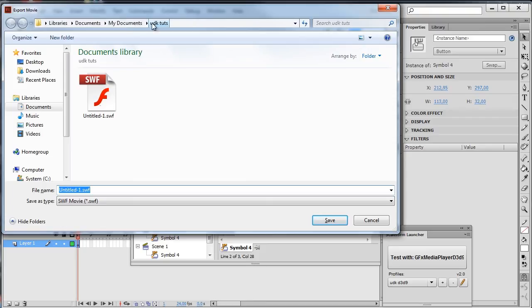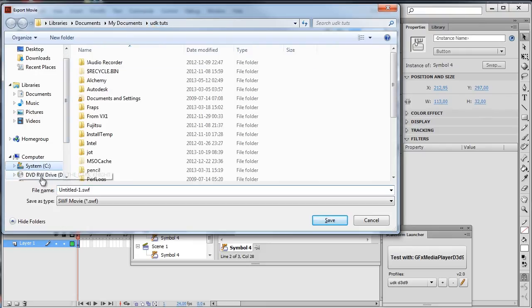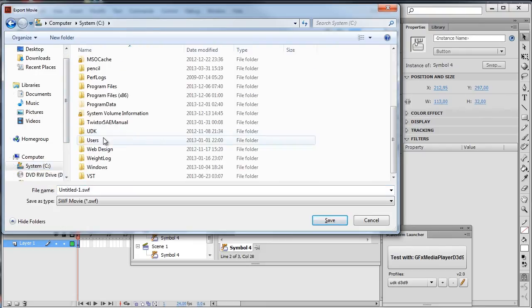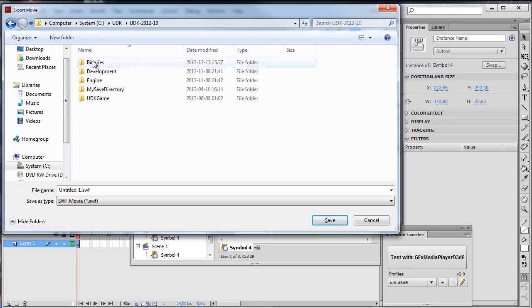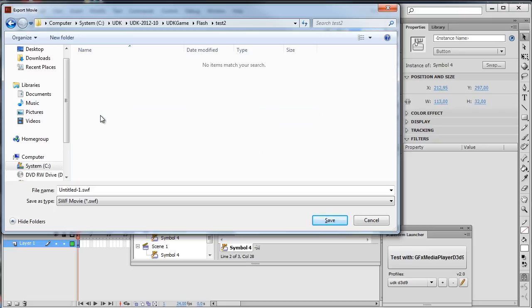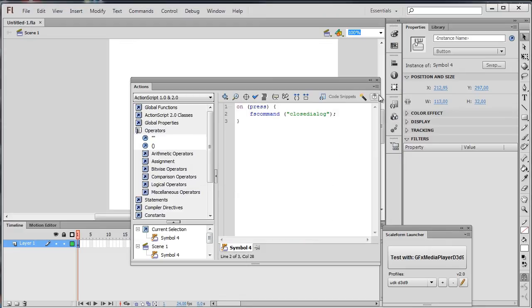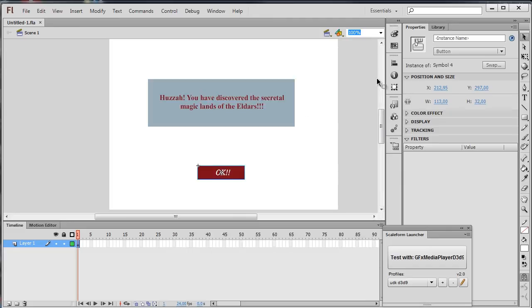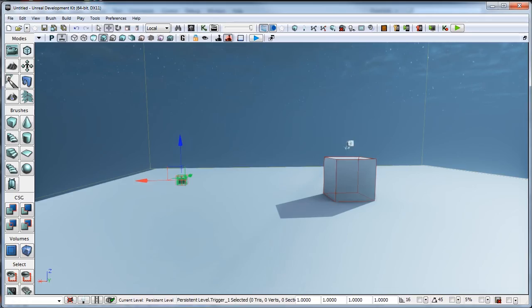Normally it publishes the SWF into the same folder as your project folder, but that's not going to work for Unreal Development Kit. It's going to need to go into the UDK game folder under Flash. I have this folder set up. Let's call it dialog 1. And I think that's just about all we need in Flash. Now we can go into Unreal Development Kit and implement it with our trigger.